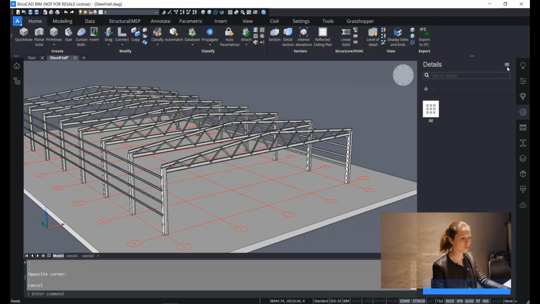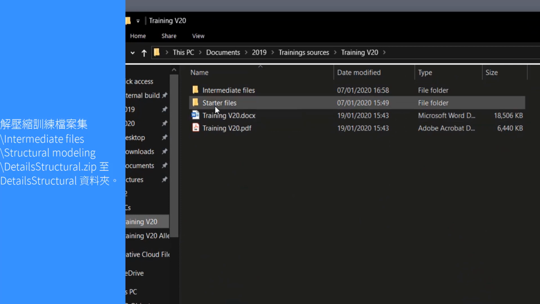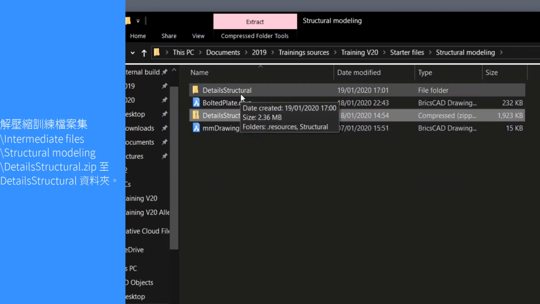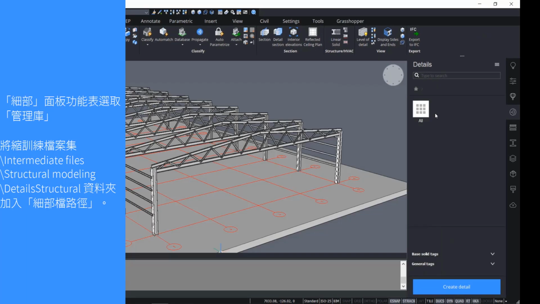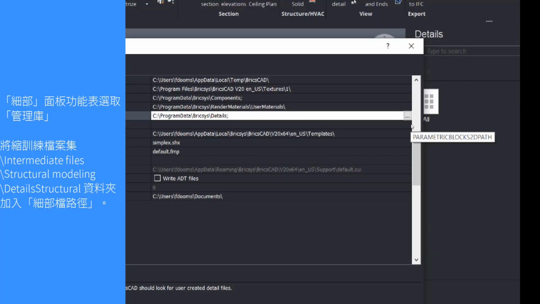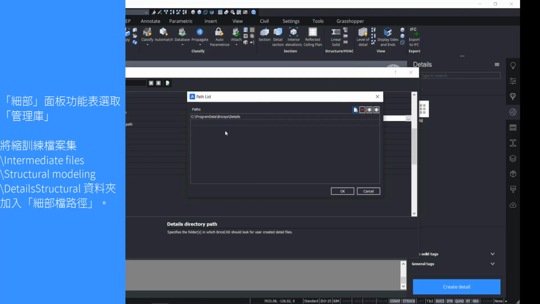So I will show you again how you add a library. First of all, in our training folder, you can go to the starter files, to structural modeling, and there you have a details structural zip file. You can unzip this one to details structural because we need the folder unzipped to add it to the libraries. So now you can go to the three stripes at the top of your details panel and go to manage libraries. You will enter the settings dialog, and then if you press on the three dots here, you will enter the pod list. And there you will probably already have the standard pod where your custom details are saved when you create them from the panel. Or you will also already have a pod that refers to the other part of the training. But now we want to add the third pod, or second one in my case.